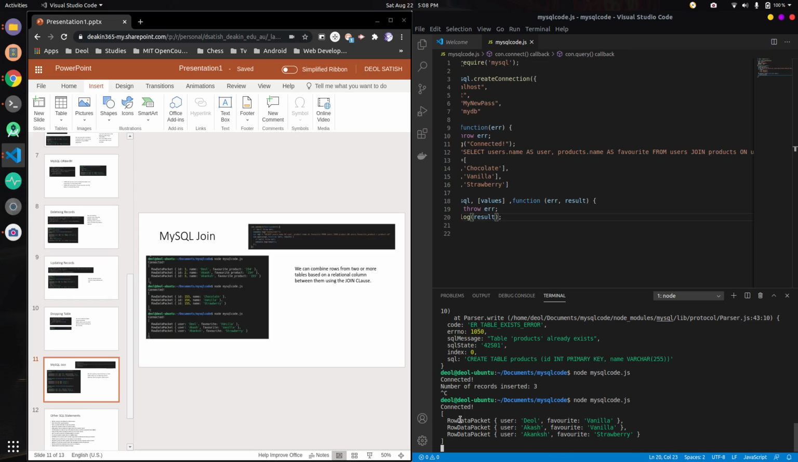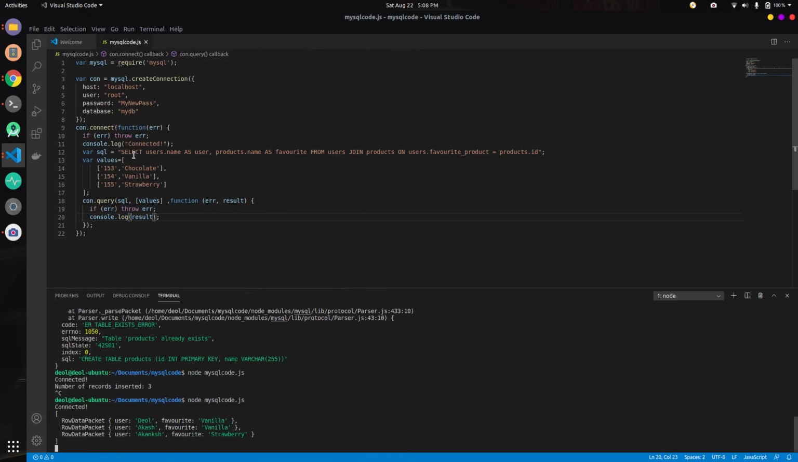Okay, so let's go through the line of code here. It says select users.name, so name column as user, and products.name as favorite. It's an alias name. From users join products on user.favorite_product is equal to products.id.